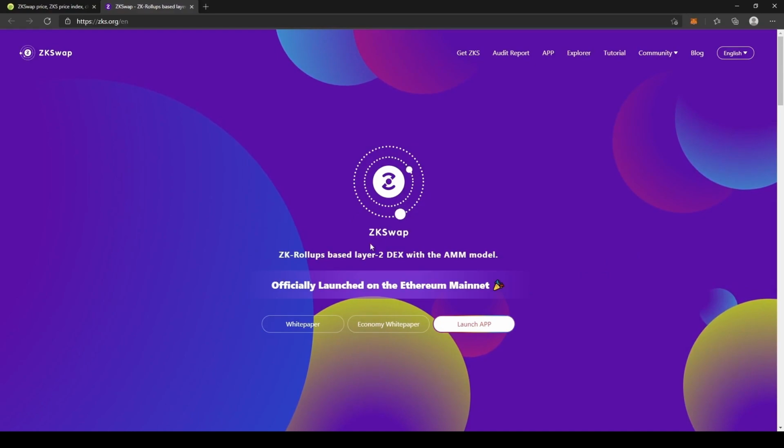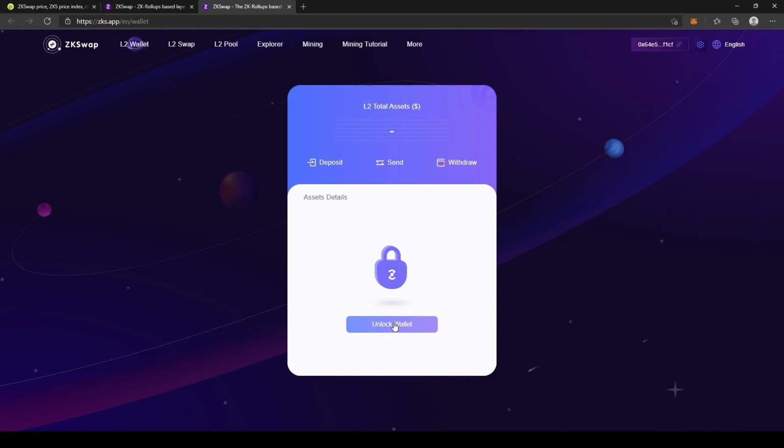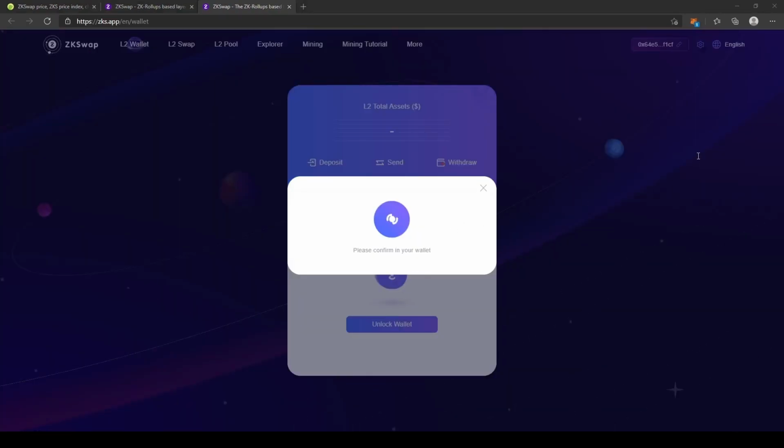In this tutorial, I will use the MetaMask browser extension to connect to my Ethereum wallet. So we begin by going to zks.app and click on Launch App. Then we click on Unlock Wallet and confirm the unlock in MetaMask, assuming that you are already logged in to MetaMask.